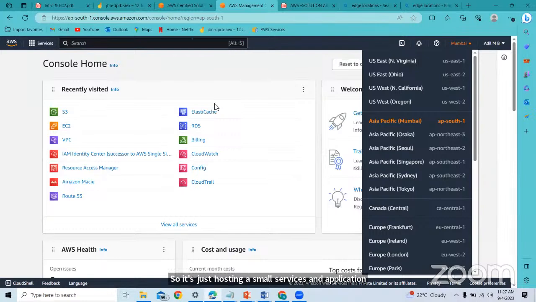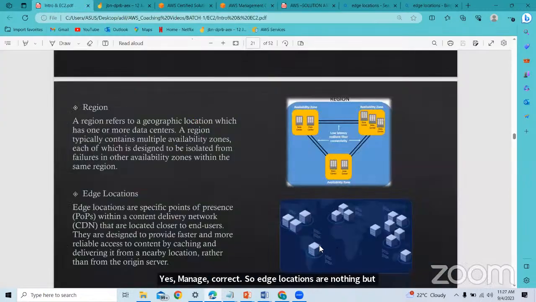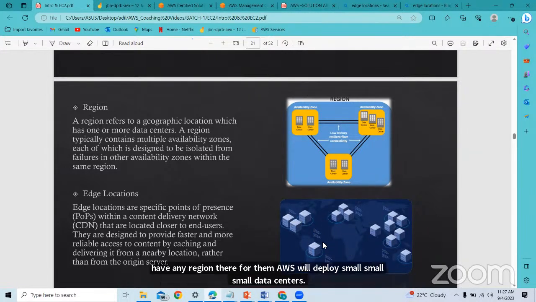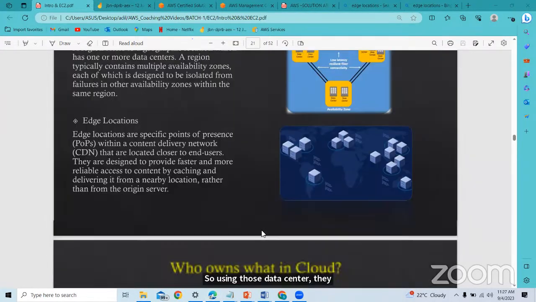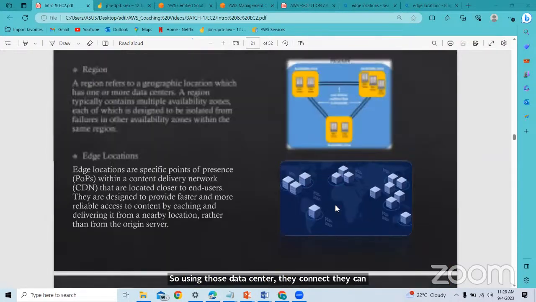Yes, Manoj, correct. Edge locations are nothing but mini data centers. That's it, there's nothing to confuse. In a region, you will have different availability zones. A region is huge, there's very little chance of losing data, and latency will be low. Edge locations are for users who are very far away and cannot connect to a region. This user doesn't have any region nearby. For them, AWS will deploy small data centers, and using those data centers they can connect to any nearby region. That's the use of edge locations. Is it clear, guys?